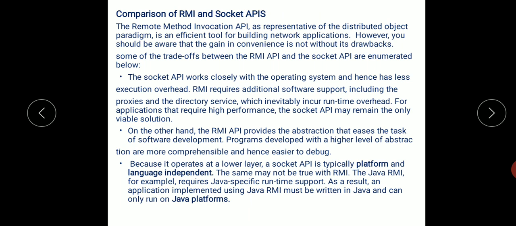Now the comparison of RMI and socket APIs. The remote method invocation API, as a representative of the distributed object paradigm, is an efficient tool for building network applications. However, you should be aware that the gain in convenience is not without its drawbacks. Some of the trade-offs between the RMI API and the socket API are enumerated below.